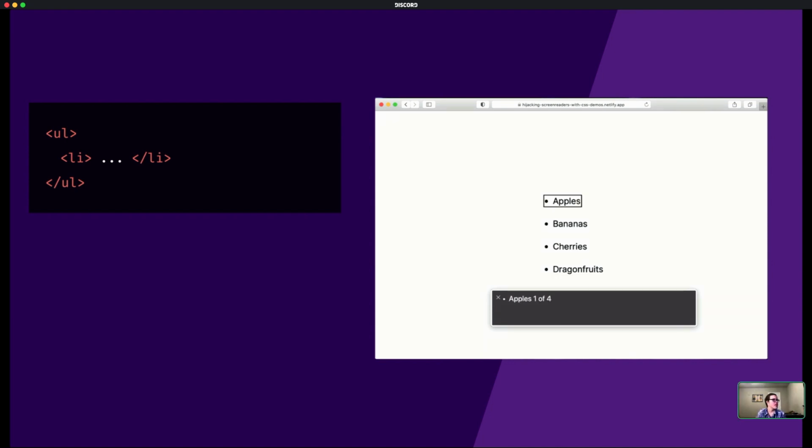List 4 items, apples 1 of 4, bullet bananas 2 of 4, bullet cherries 3 of 4, bullet dragon fruits 4 of 4. So yeah, when I navigated to that list, it told me hey, here's a list. Here's how many items are in this list. Here's how far into the list you are. And with every item, it'll tell you for instance, bullet cherries 3 of 4. This is the default behavior in Safari.